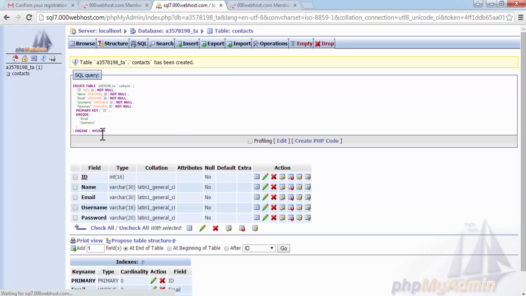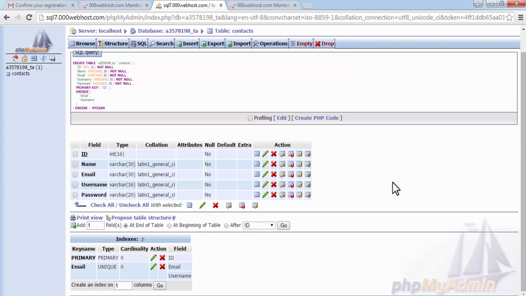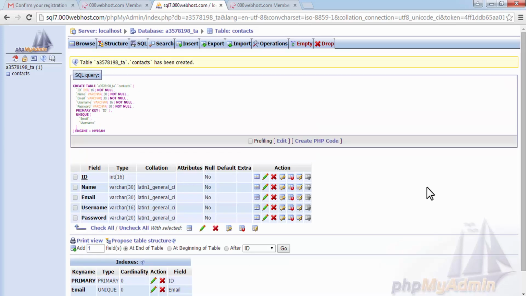So your new table is created and you can see the structure here. And you can see that the ID is primary key and email and username are unique. So we are going to use this table for storing our users, contacts.